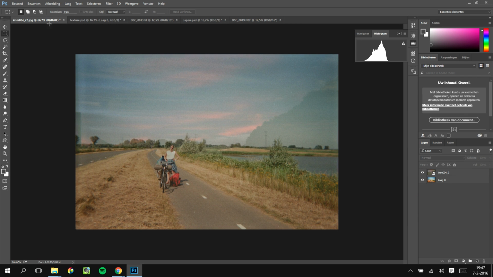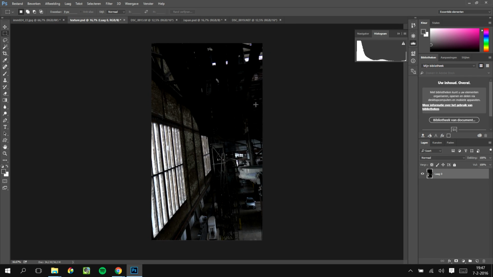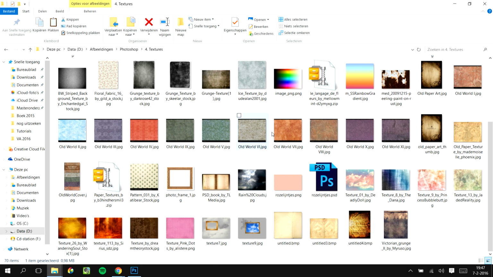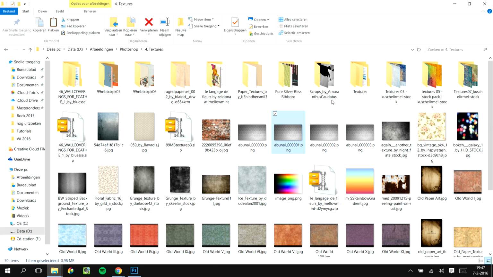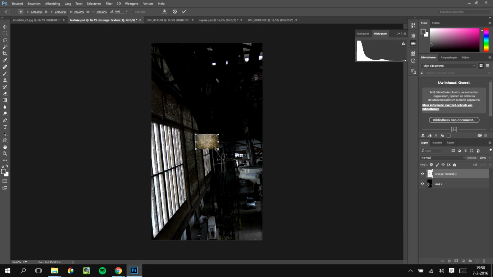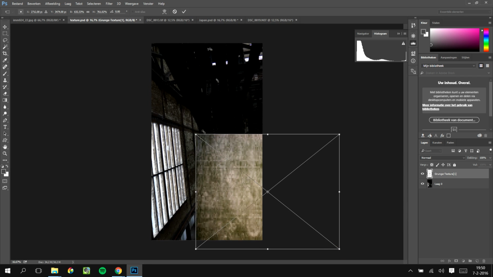Another option with these types of layers is adding textures to your photos. This photo here is of a more industrial side, so I thought it would be nice to add a more grungy layer to it. And here in textures I've collected multiple textures over the years, and there will be a file on Blackboard with different links to websites where you can find these types of textures. So I can use this one, or maybe just adjust the size to how I want it to be.